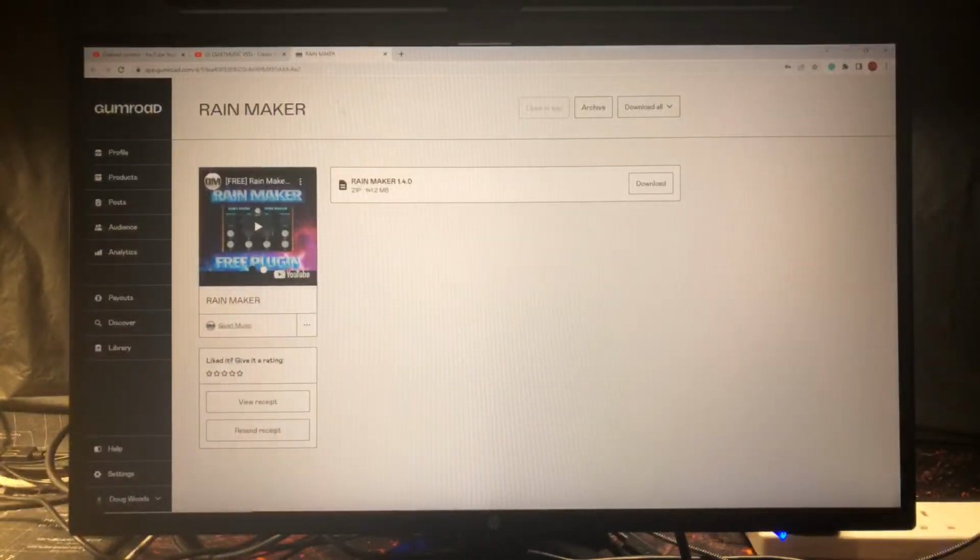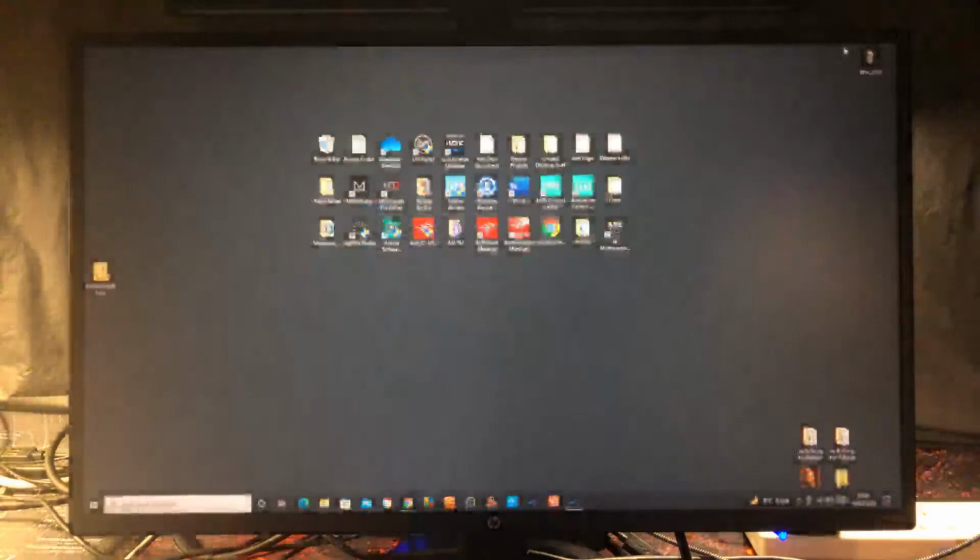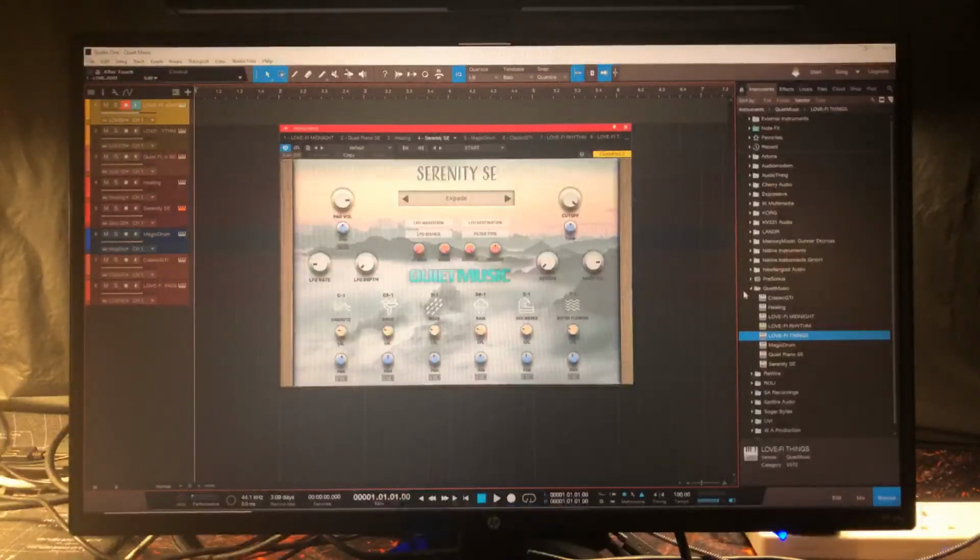Now this is what happens if you choose to download Rainmaker. You'll get a link, and you open your link in your email, and you'll come here, and it'll ask you if you want to download it. Yes, and you can download it. And when you download it, I'll just close this now, and I'll close this. Now you'll notice also inside of Studio on here, if you look here at the instrument list, there is nothing that says Rainmaker.